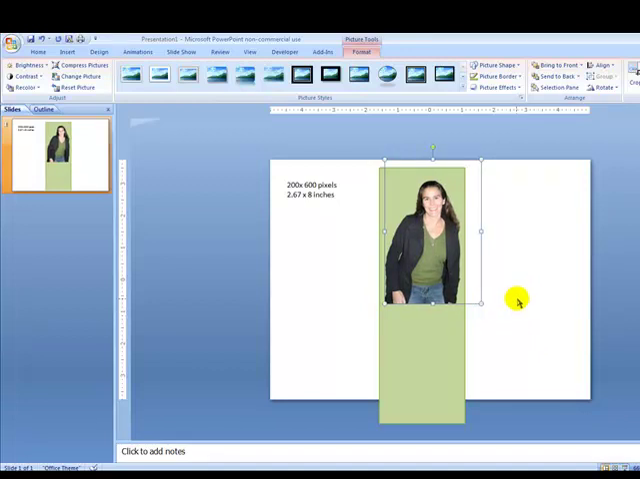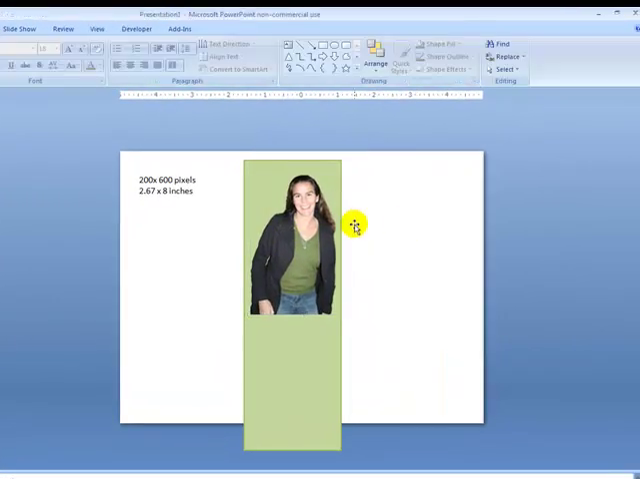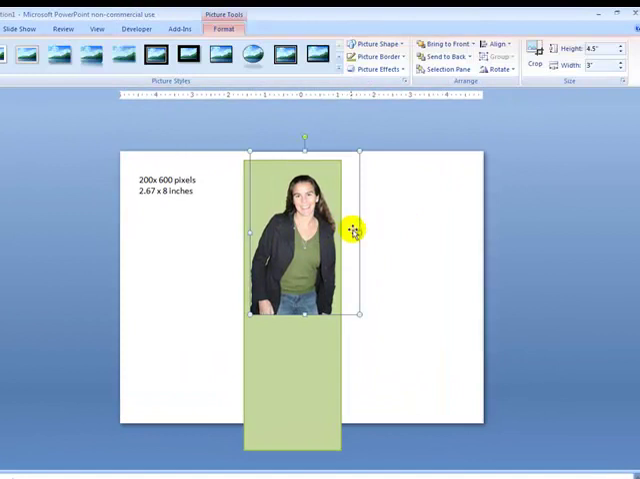One thing you'll notice is that the image actually extends outside of the frame, so I do need to crop off this portion. So I'm going to hit crop, and I need to bring the cropping down inside the frame for the side and for the top. Okay, that looks pretty good.